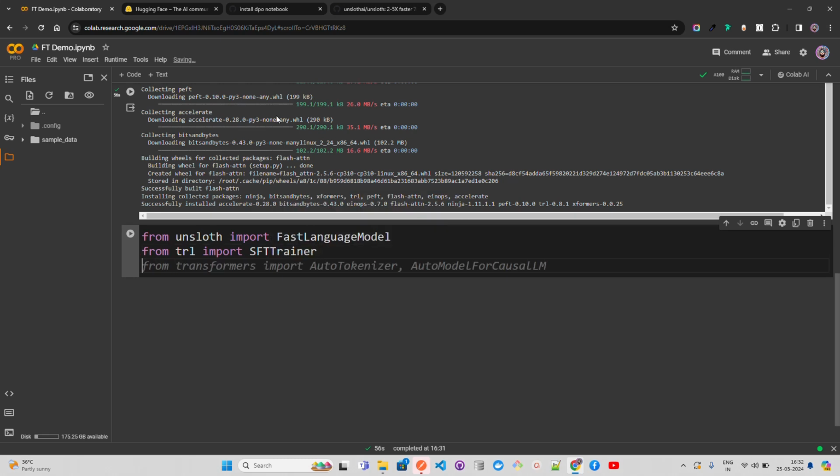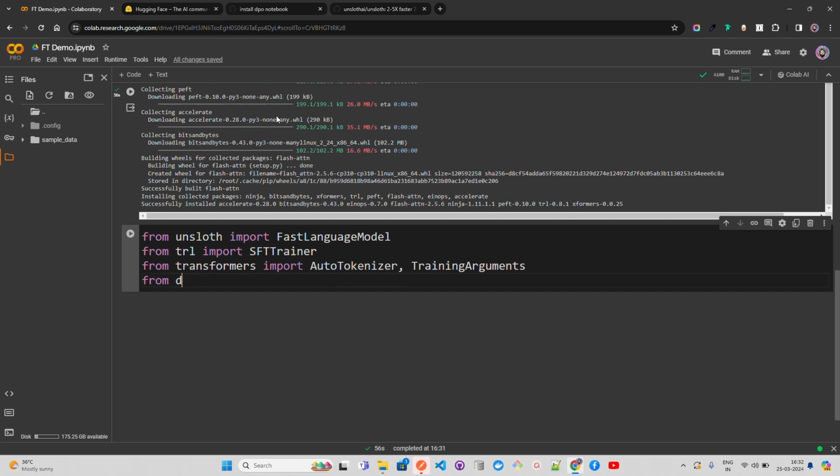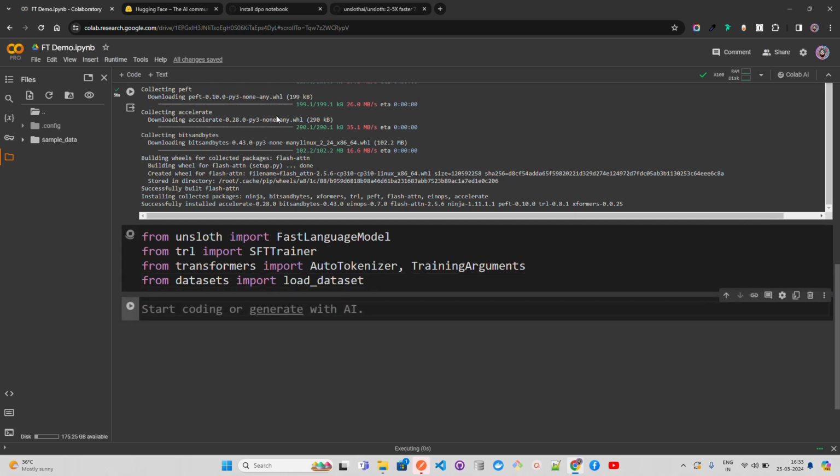But let's get from transformers. AutoTokenizer is required. Let's get AutoTokenizer, and then I also need TrainingArguments. Training arguments are done. Then I need datasets because we're going to use the data from Hugging Face. So let's get it from datasets, import load_dataset. And let's get this first. Okay, we are done with that.